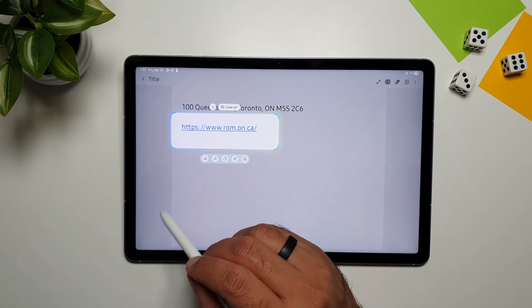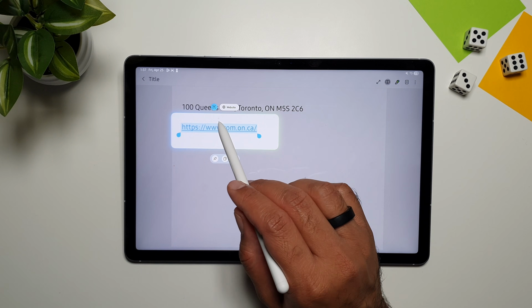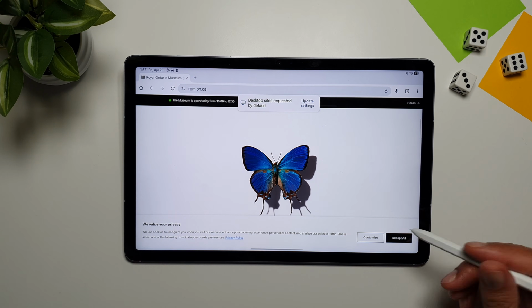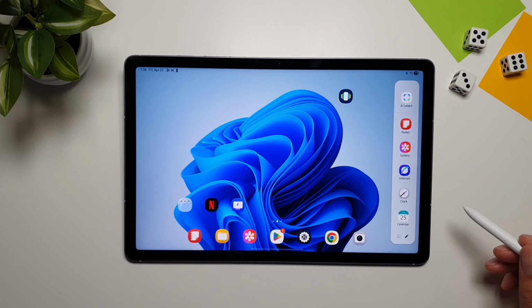Now similarly, I can go in here and very quickly circle this website. Now once again, I can grab the text. Now because this is a web address, it will give me an option to open it as a website. So I can tap on it and it will open this website in the browser. And this feature also works for phone numbers. So it will give you a direct option to make a call on that number. So in that way, it is a fantastic feature, really useful, and you can grab a lot of stuff from your display and make use of it.